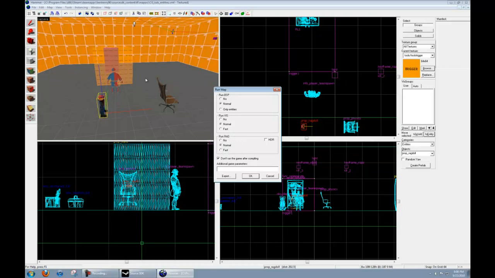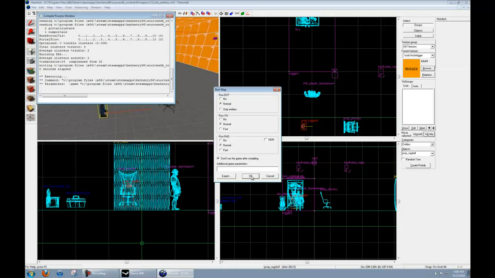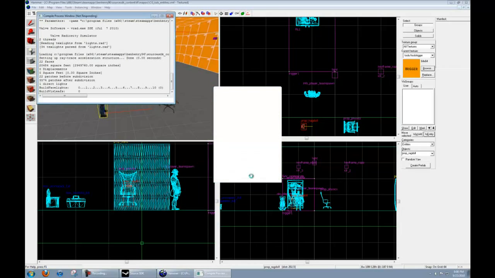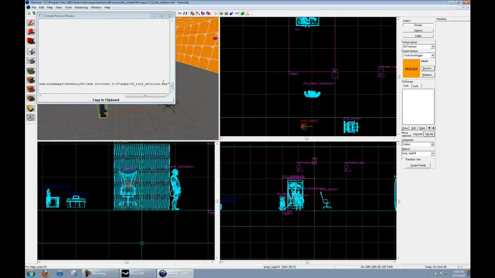But for now, since we've just got this simple map, we'll do normal run, and I will go ahead and hit OK. Alright, so we can check out where they put the final map, which is the BSP. So it's in Team Fortress TF maps CG Tuts entities.bsp.